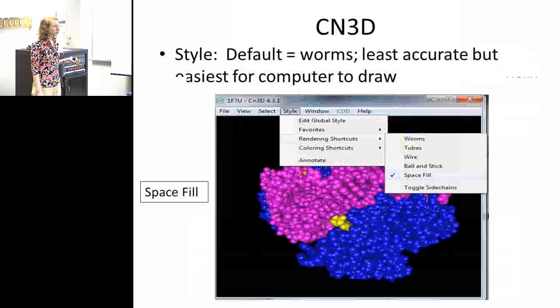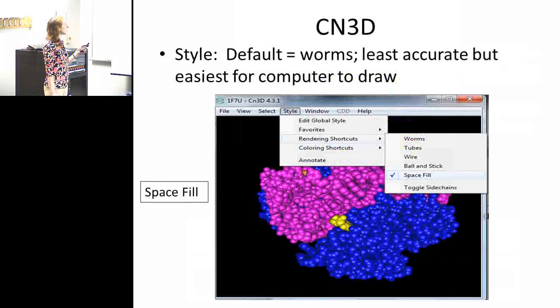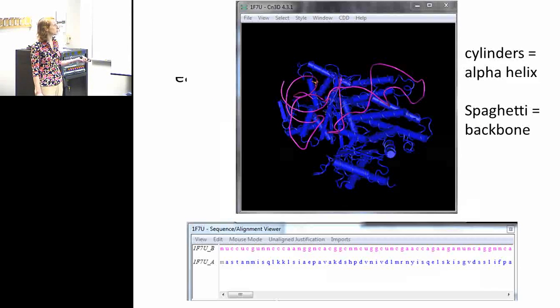There are different views you can view. So the worms is default. It's actually the least accurate, but it's the easiest for the computer to draw, so it is the default. But you can change it by going in the Style menu, rendering shortcuts, and then you can choose from these options. So this is actually space fill, which you can see looks very different from the worms, which was what was here.